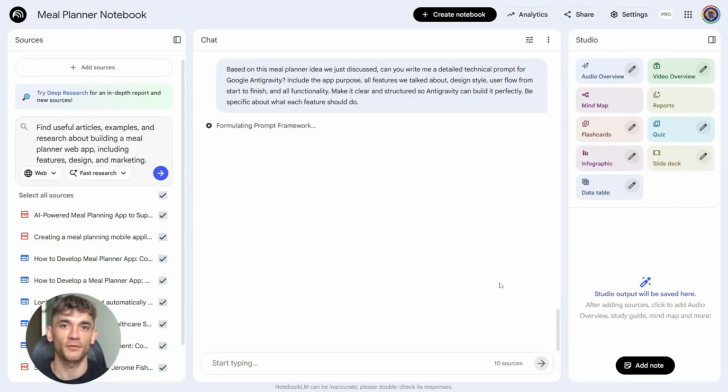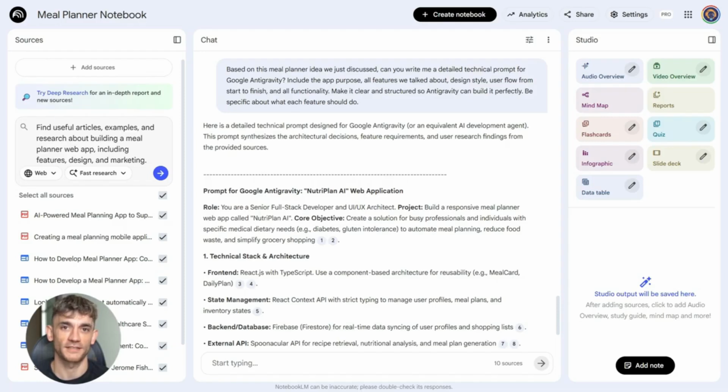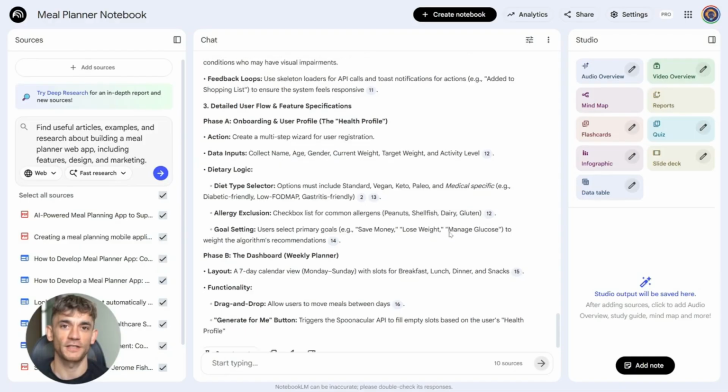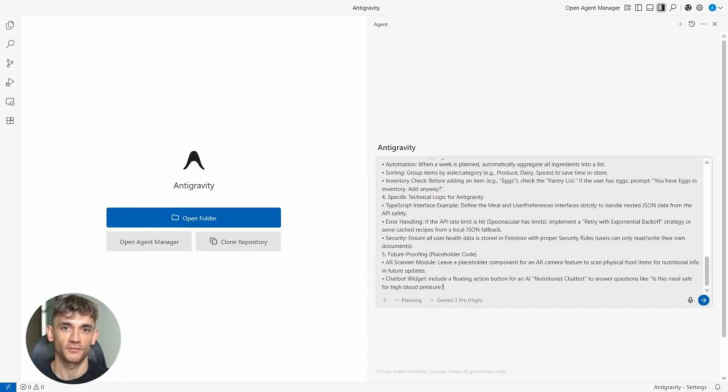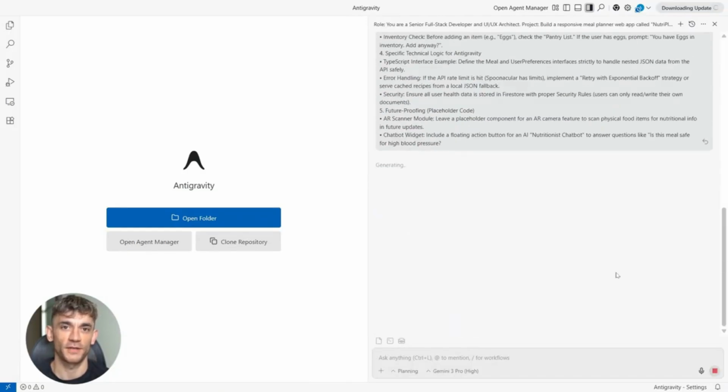Notebook LM will give you back a massive prompt. It'll be like 3 or 4 paragraphs. Don't change anything, just copy that entire thing. You're going to paste it into Antigravity in the next step. Step 3, open Google Antigravity and paste that entire prompt from Notebook LM. Don't try to write your own prompt. Use the one Notebook LM gave you, then hit enter and just wait.